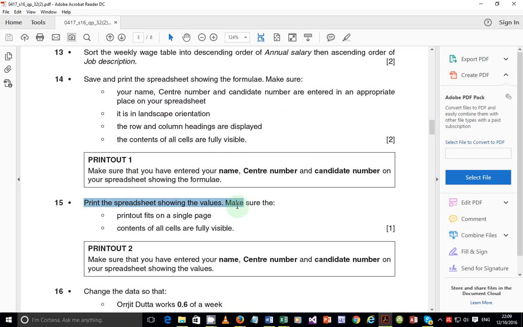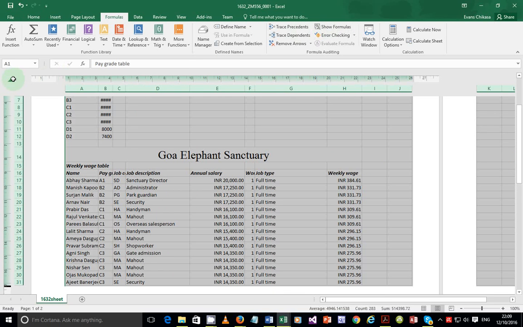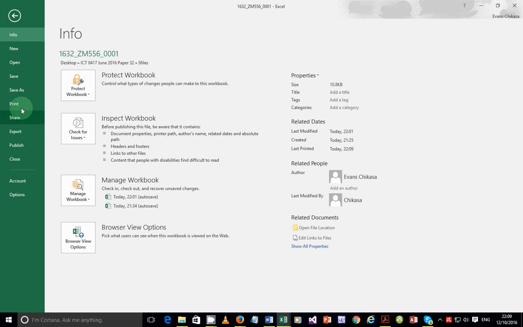We've been told to print a formula showing the values, and we need to make sure that the printout fits on a single page. This time around we've been told to change the page so that it fits on a single page and the contents are fully visible. So I'll go back here, and we need to remove the formulas, then double click to remove the hashtags and all. And I'll go back to print.